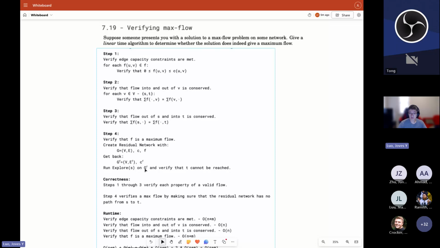Then we run explore to verify that we have no additional path to T. If we have an additional path to T, that means we can send more flow from S to T. If we don't have a path from S to T, that means there's no more flow that we can send from S to T. This is the definition of what a residual network gives you.